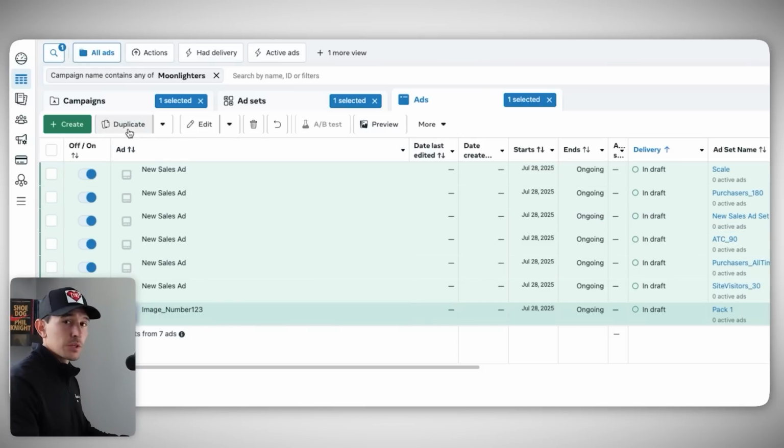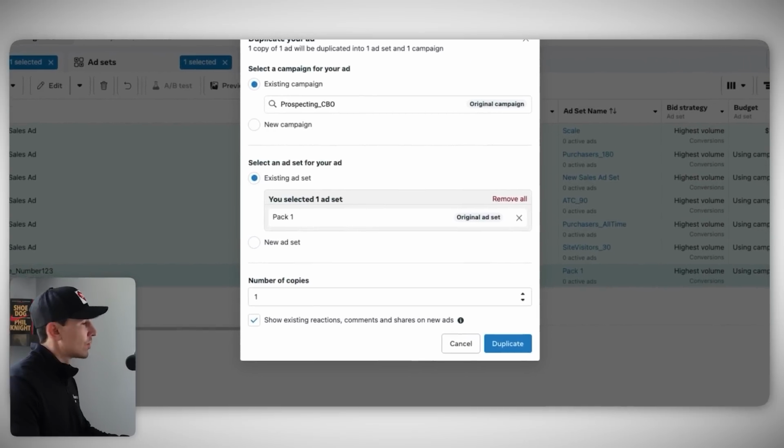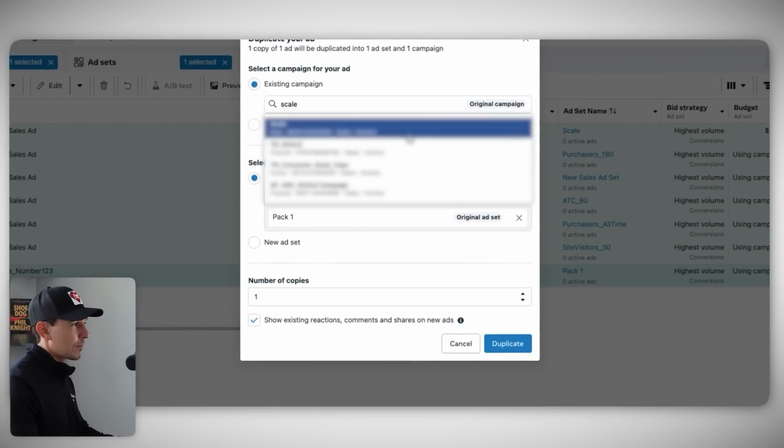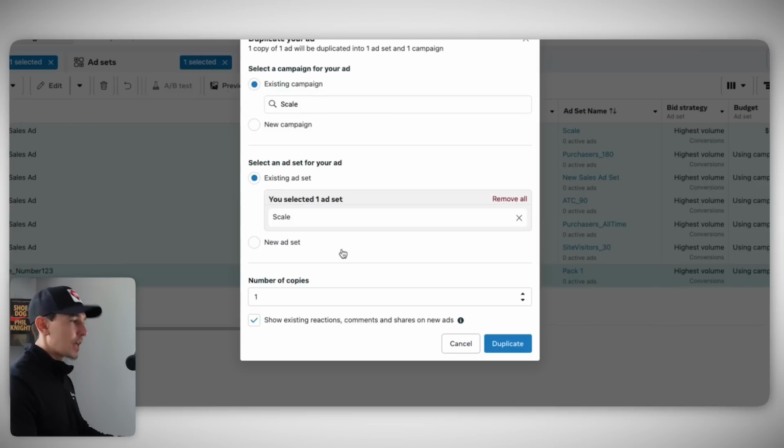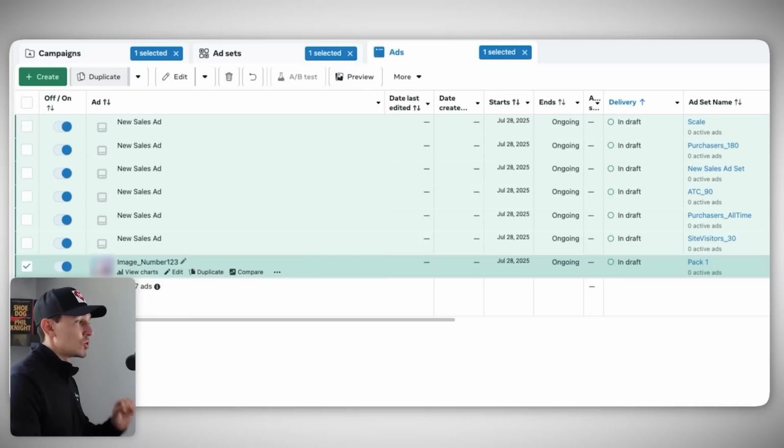And the way that we do that is we click the hard duplicate button here. We do not copy and paste. And we change our existing campaign to the scale campaign. We move our existing ad set to the scale ad set, and we make sure this is checked on. We click the duplicate button and it's automatically going to duplicate this ad into the scale. What you do not do is you do not pause this down. You keep this ad active.